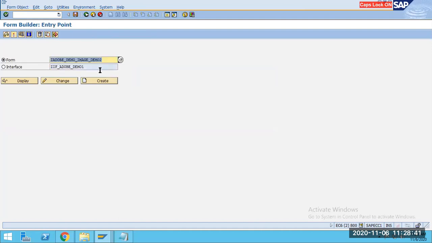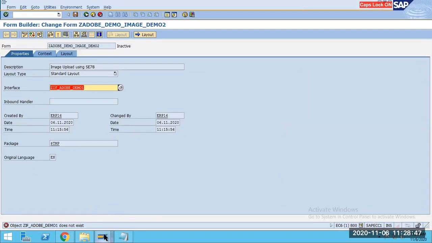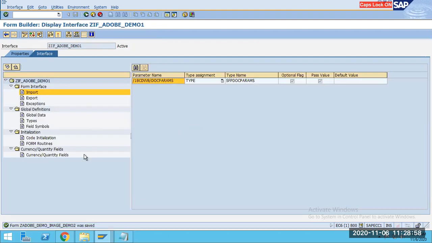Its name is second. Go into the change mode. I think it's already in the change mode. Yes, it's already there. Just now click on this save. Now click on this yes, and now you can see that it's fine.